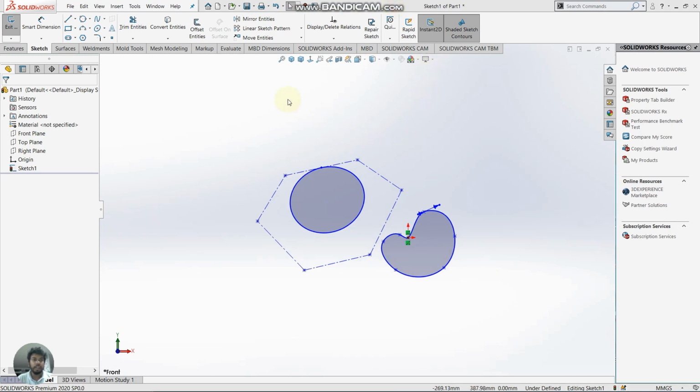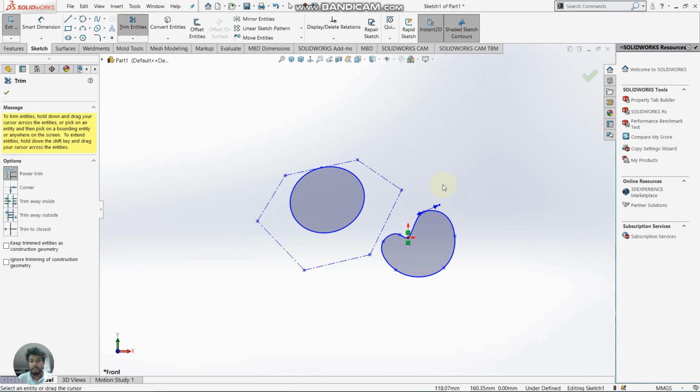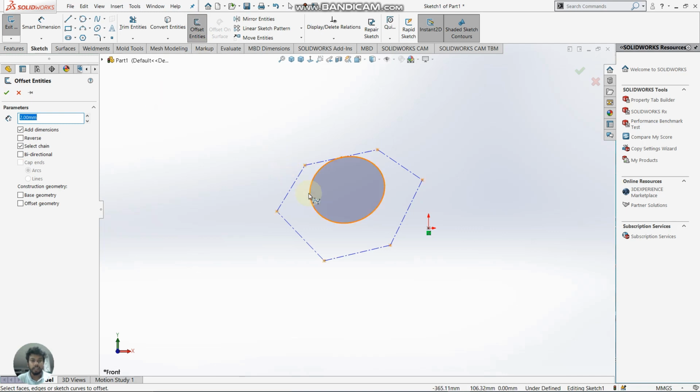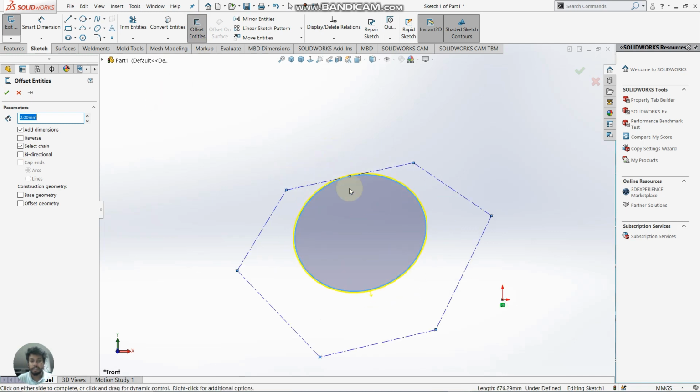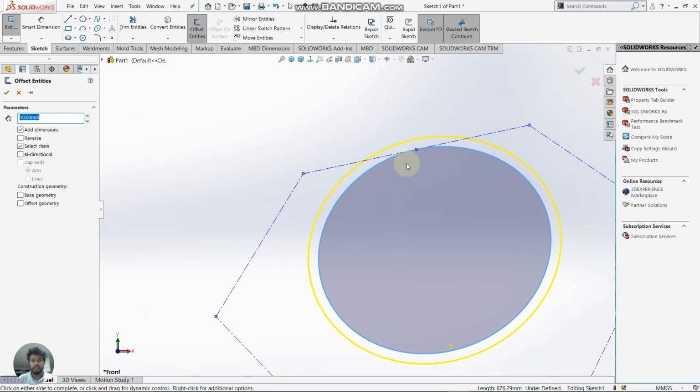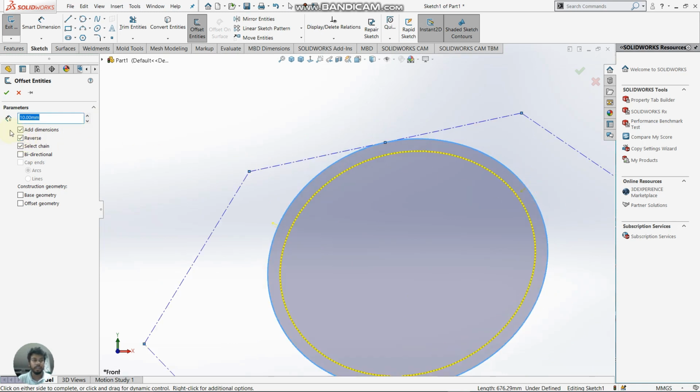In this video we are also learning about the offset entities. So make it clear, and for this offset entities we need a reference entity. So click the offset entities and select a reference entity. So you can see an offset is generated. You can also enlarge this offset by 10 millimeter. Okay, you can see a 10 millimeter offset generated. We can also reverse this by clicking here.